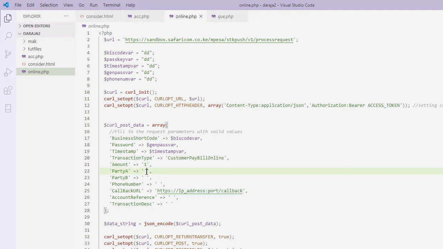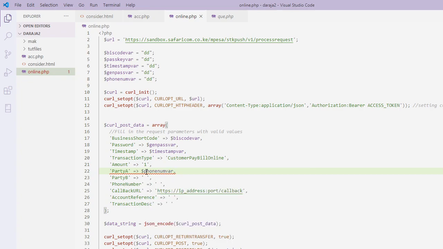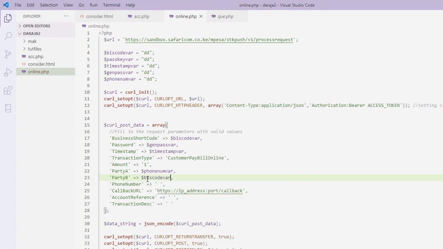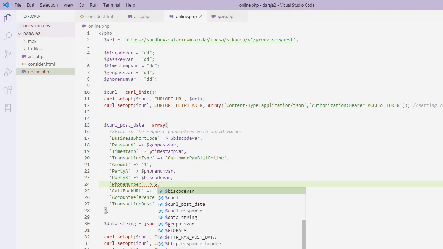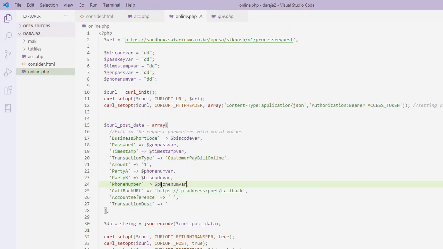Okay. Party A, this is the phone number that's going to make payment. This is your phone number. And then Party B, this is the recipient of the money. So it's the business code, the institution that you are paying the money to. And then phone number again, you just put your phone number again. I don't know if it's repeated, but that's how it's done.